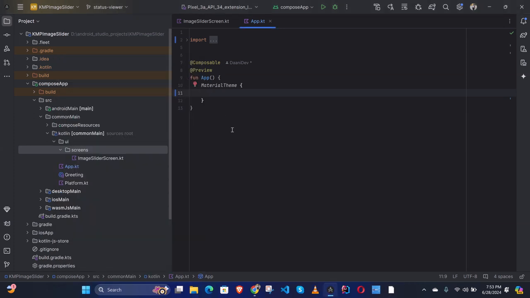So hey guys, in this tutorial I'm going to show you how you can create a status viewer just like WhatsApp, Facebook or Instagram or any other social media platform for a Kotlin Multiplatform application using Compose Multiplatform, or you can say Jetpack Compose. Okay, so let's get started. As you know, I have already shown you how to create an image slider in Jetpack Compose for a Kotlin Multiplatform application. So I'm using that project for the status viewer.